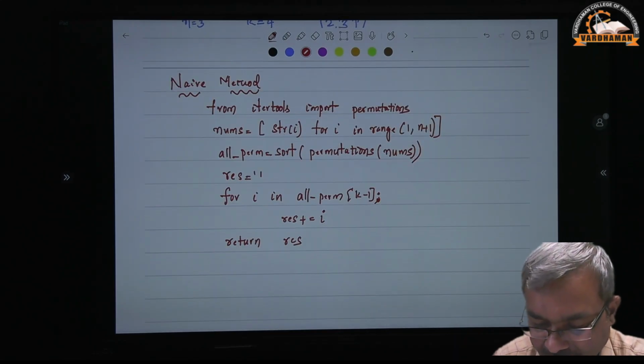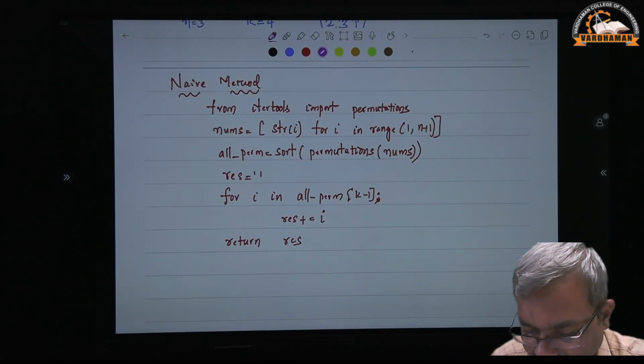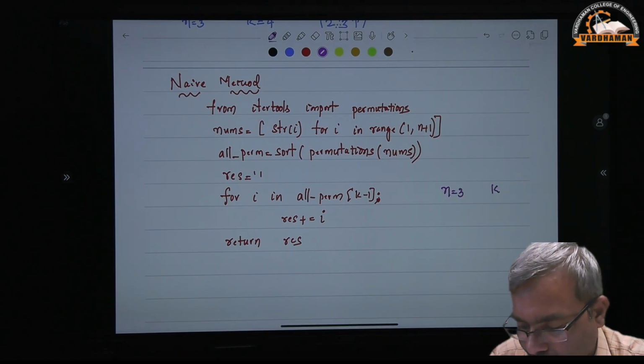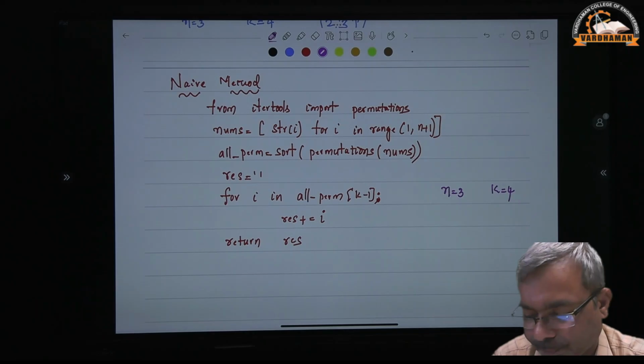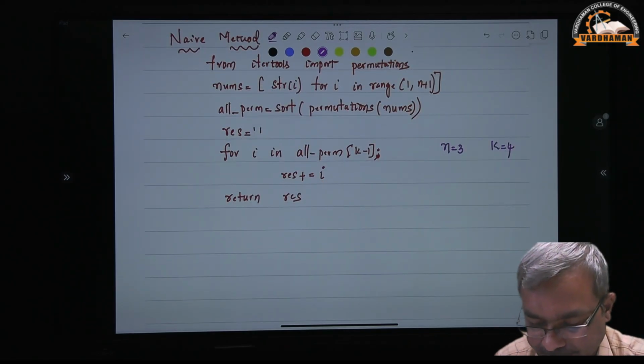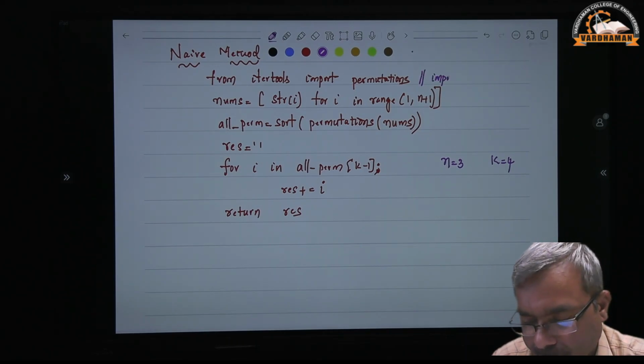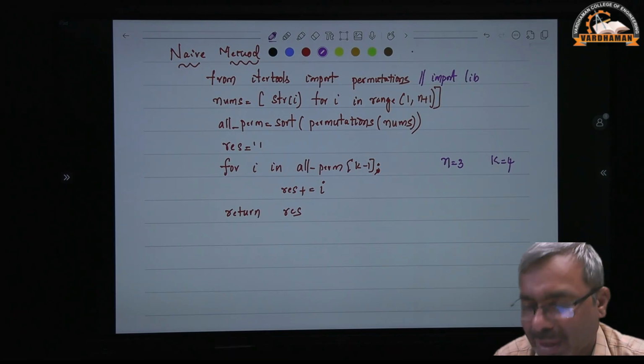For instance, take this example. Assume n value equal to 3, k value assume it as 4. What happens? First, from itertools, this we are importing library function. After importing the library function, for i in range 1 to n plus 1.